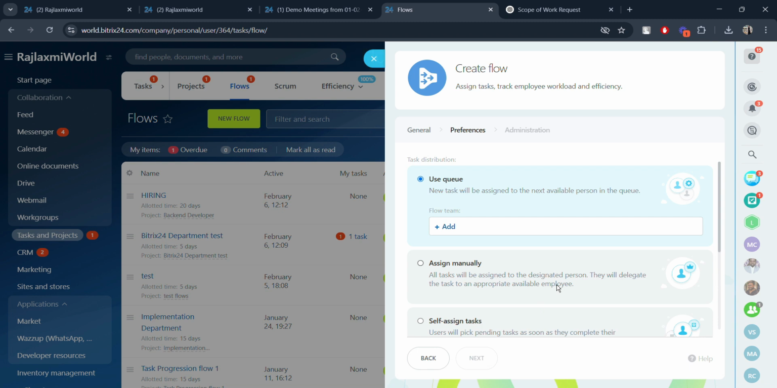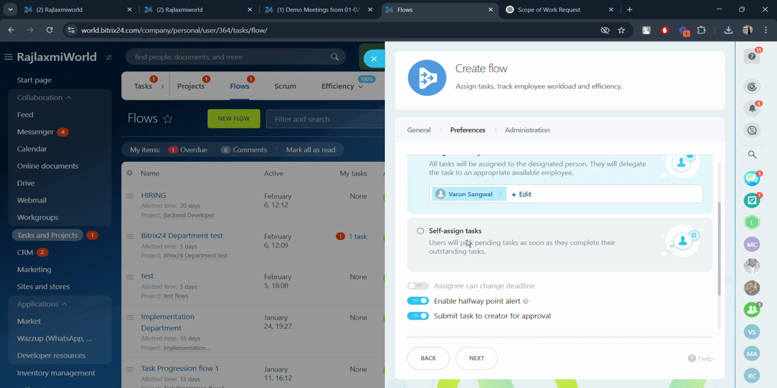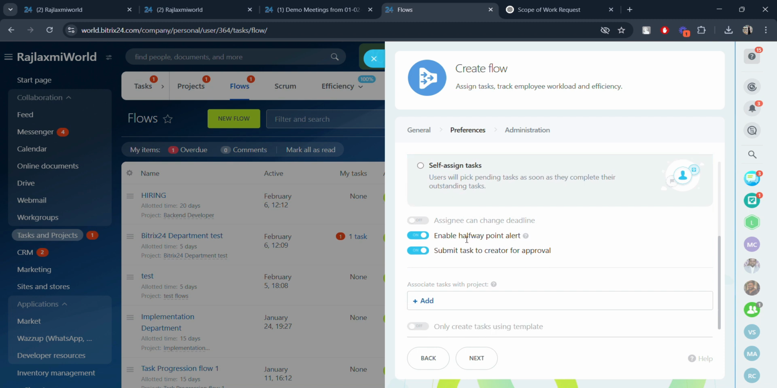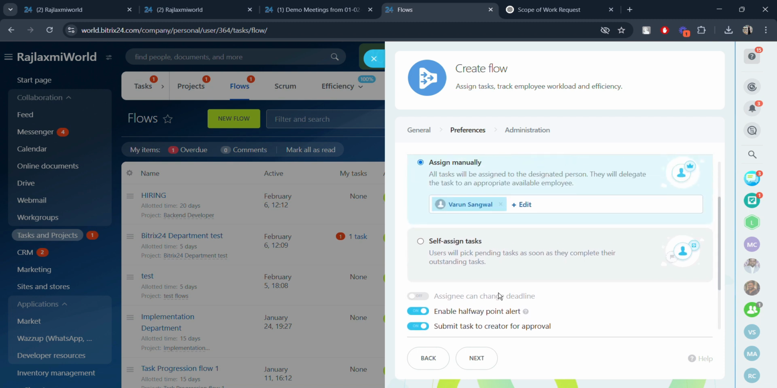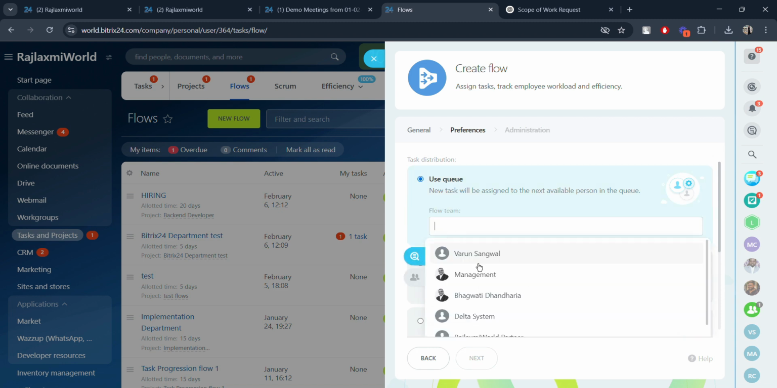So here we have to select the method of the task distribution, how we have to distribute the task. We can distribute in the queue manner. We can distribute it manually. We can distribute it self-assigned, the person assigned on their own. And here we have to add the project.